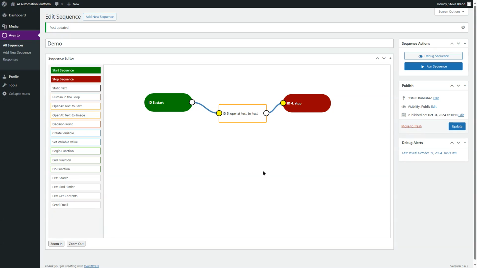So the main sequence is great, but I might also want to do other things. I might want to break out of the main sequence once in a while and maybe run a sub loop or something like that. So for that we have functions. We have begin function, end function, and do function. And if we want to create a function, we just drag a begin and an end onto the screen. And something will go in between.